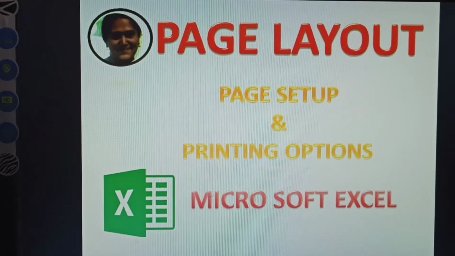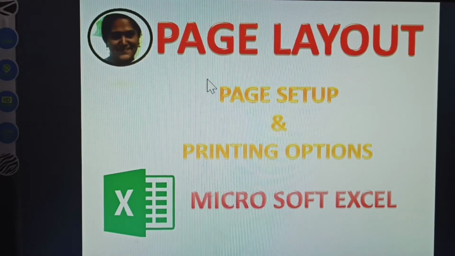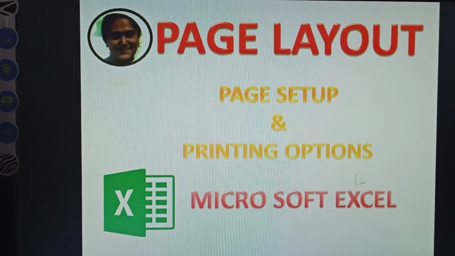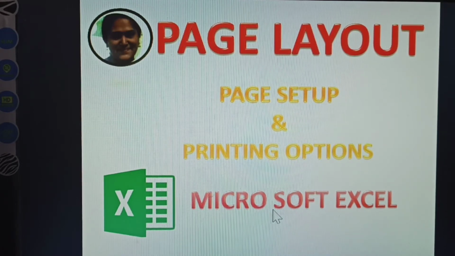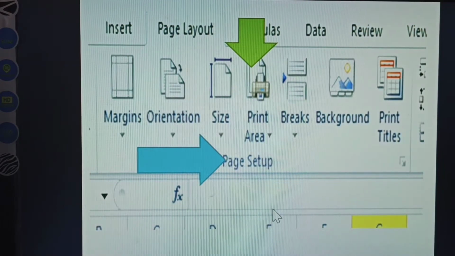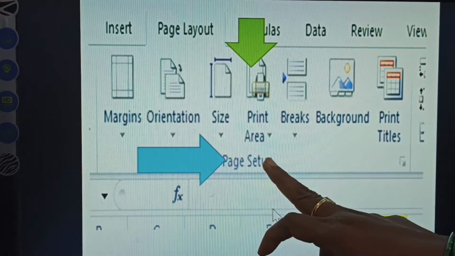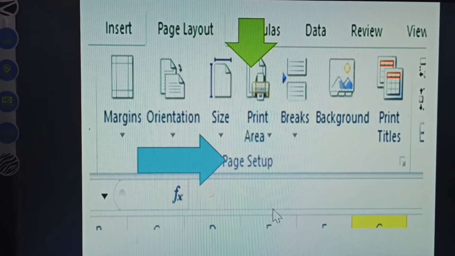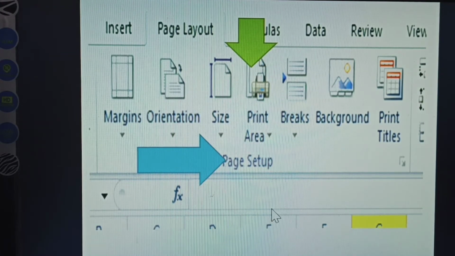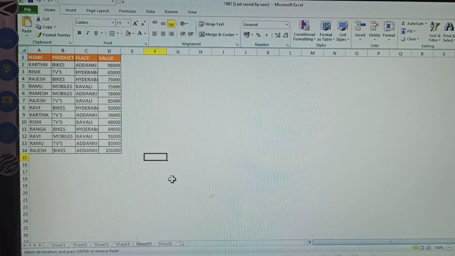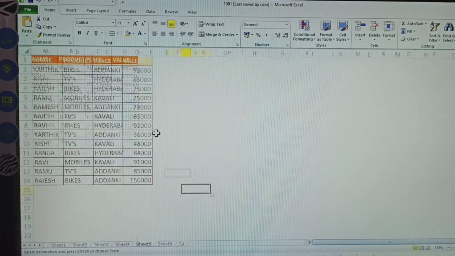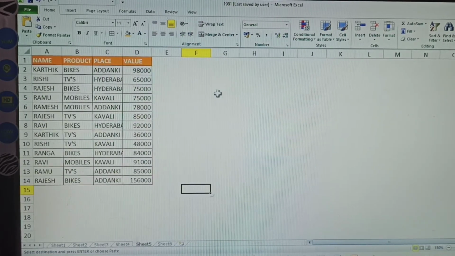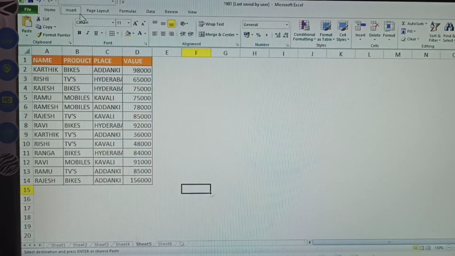Yes, next topic: page layout, the page setup and printing options in MS Excel. See here, this is the page setup and printing option, which I explain in this video. I am taking two different types of tables, and I will show how to print them from the Excel sheet.